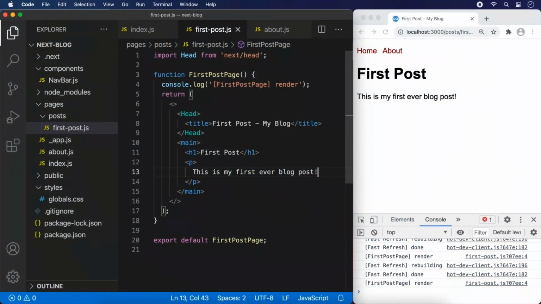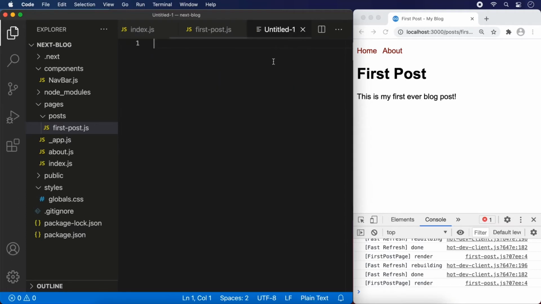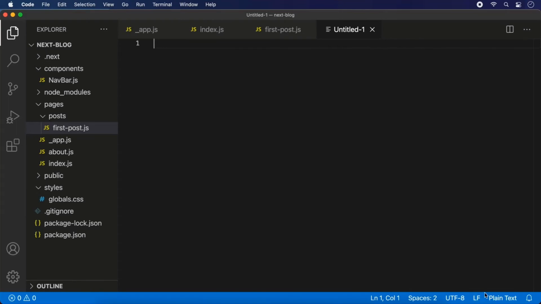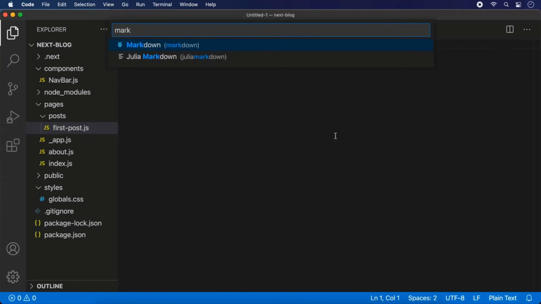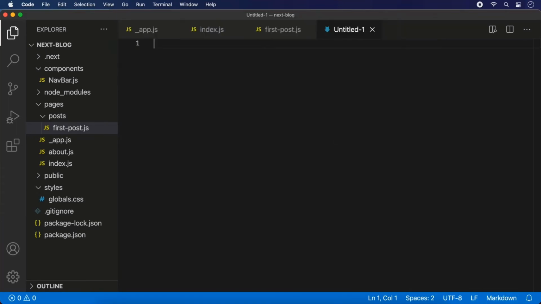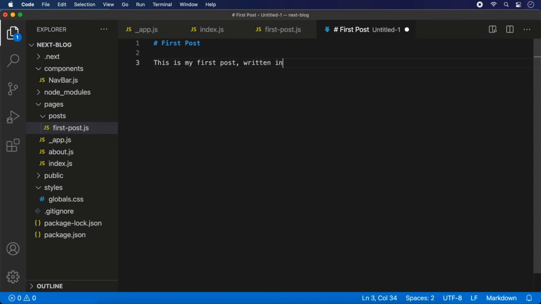So we created this first post page, but we also mentioned that it will be better to write our blog posts in Markdown format. So let's open a new editor tab and set the file type to Markdown. In Markdown, we can write a header by starting the line with a hash mark, so we could use this for the title. And then we can write a paragraph simply as normal text without special tags. Let's also note that this post was written using Markdown.